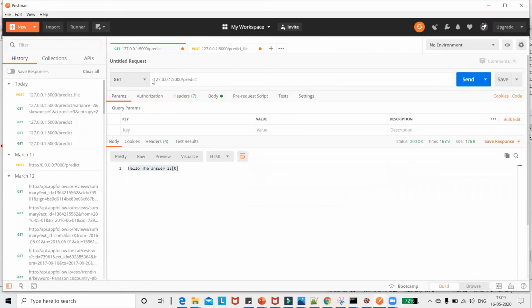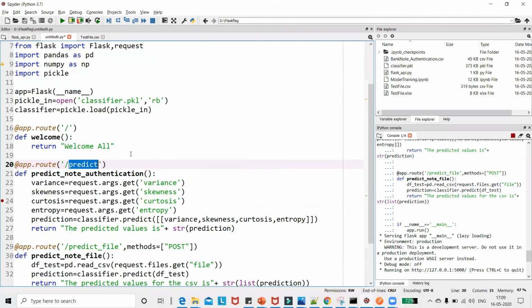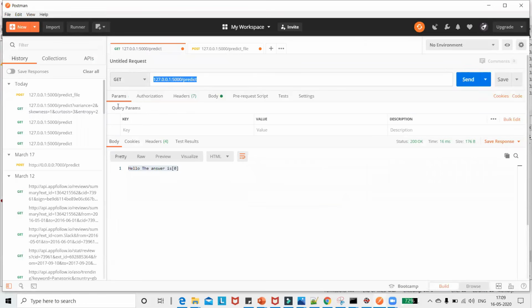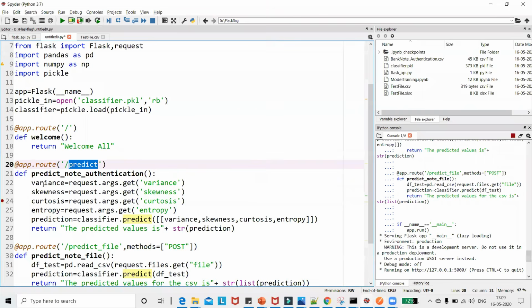Here you can see that I've given the same /predict. You can see /predict is a GET function, so I have used the GET function. Now, always remember, whenever there is a GET function, you can provide parameters from this side. What are the parameters that you need to give when you are giving values with respect to /predict? There are 4 parameters: variance, skewness, kurtosis, entropy.